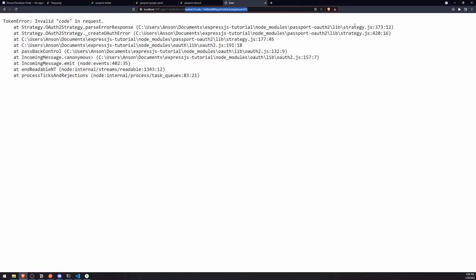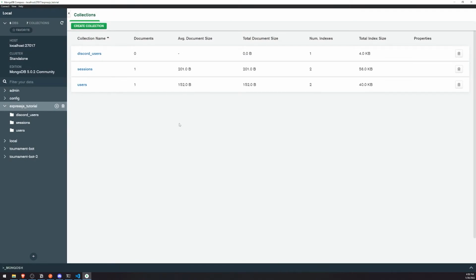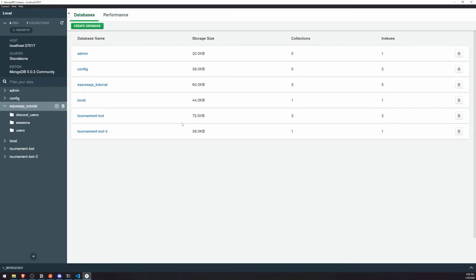Let's go back to the Discord endpoint and click authorize. Now you're going to see that the error we're getting is failed to serialize user, and that's totally fine because we didn't implement the serialize and deserialize user methods yet. The reason I left that out is because we're just going to take it step by step. Let me show you what happens if I refresh the database.